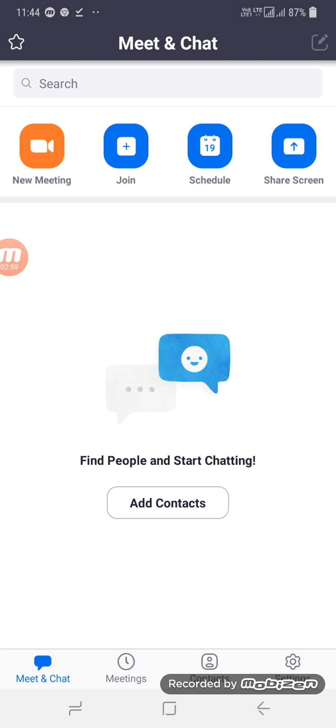It is not necessary that you use the same password that you are using for your email ID. I specifically tell you that instead of using your regular password related to your email ID, set up a different password for using this Zoom app. After providing this, you come to this particular screen. Here you get some options like new meeting, join, schedule and share screen.